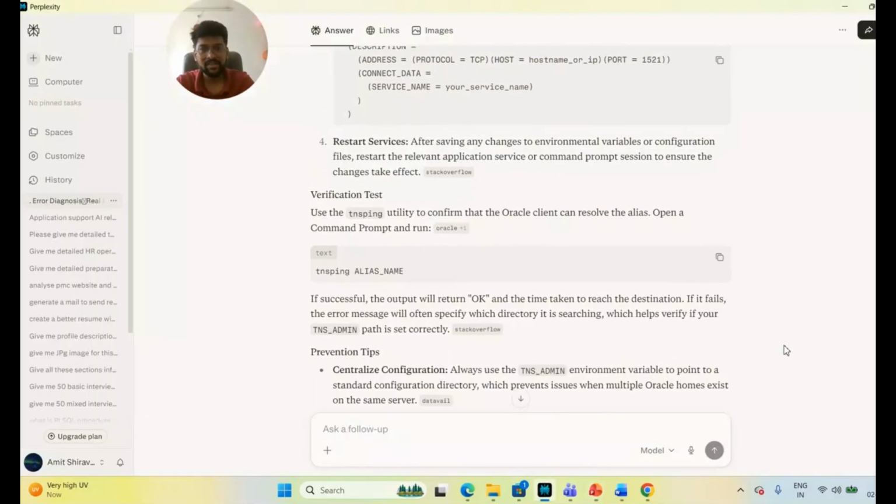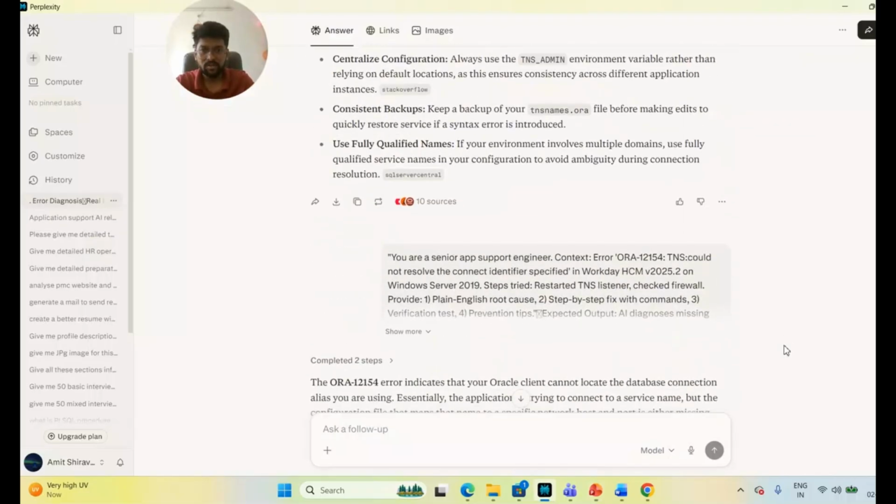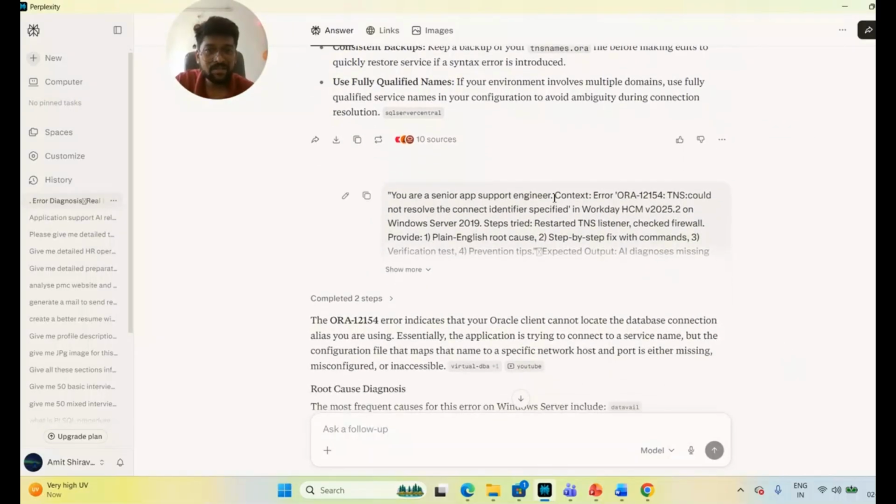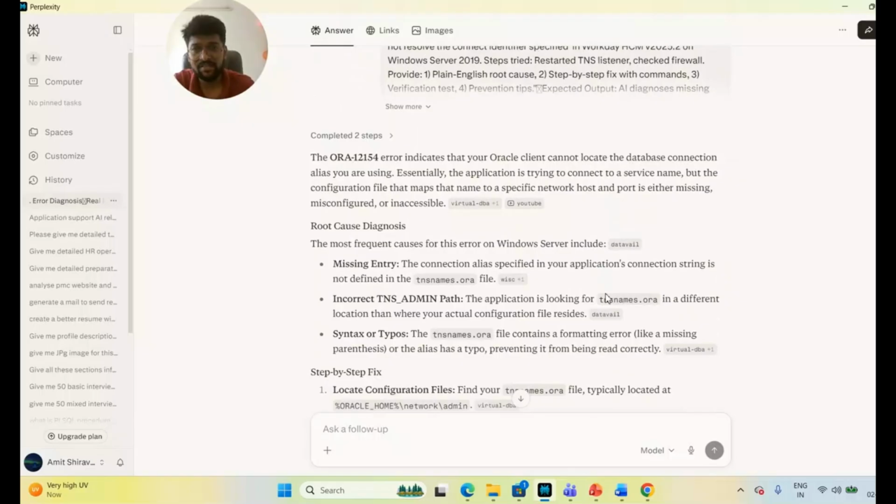So I have already written the prompt for you. You are a senior application support engineer. Context: I have given the ORA-12154 error, that is, TNS could not resolve the connect identifier specified. Let's say you are not able to connect to Oracle, right? The application is Oracle Workday HCM, the version we have given, the operating system we have given, and the same prompt we have pasted. Now look at the output that Perplexity has given us.